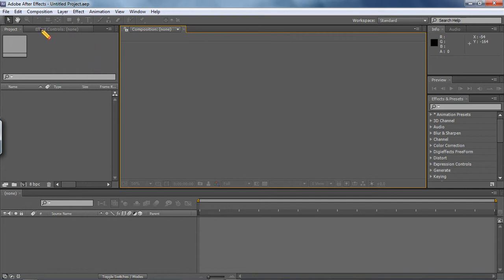Now let's go through the interface. First of all, when you open up After Effects, you are greeted with quite a few panels actually, and they're located in different places. Oh, by the way, do you like my cursor? I drew that last night.